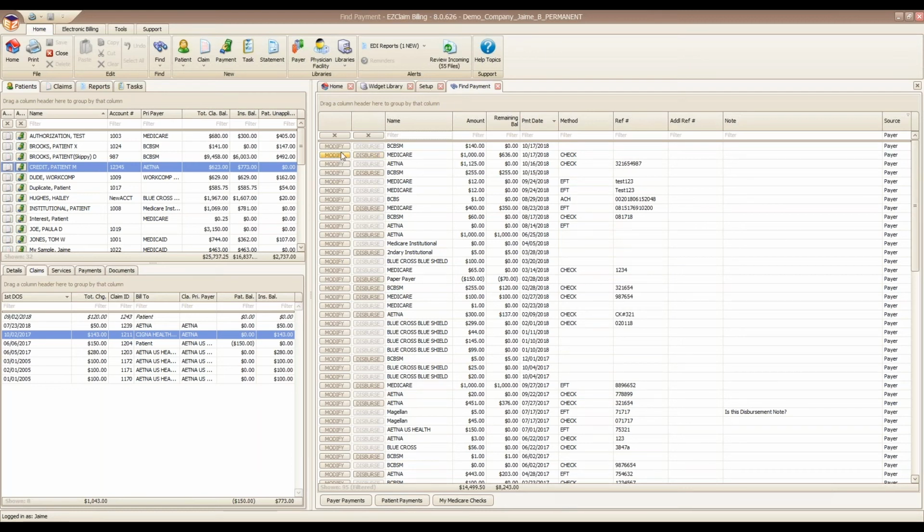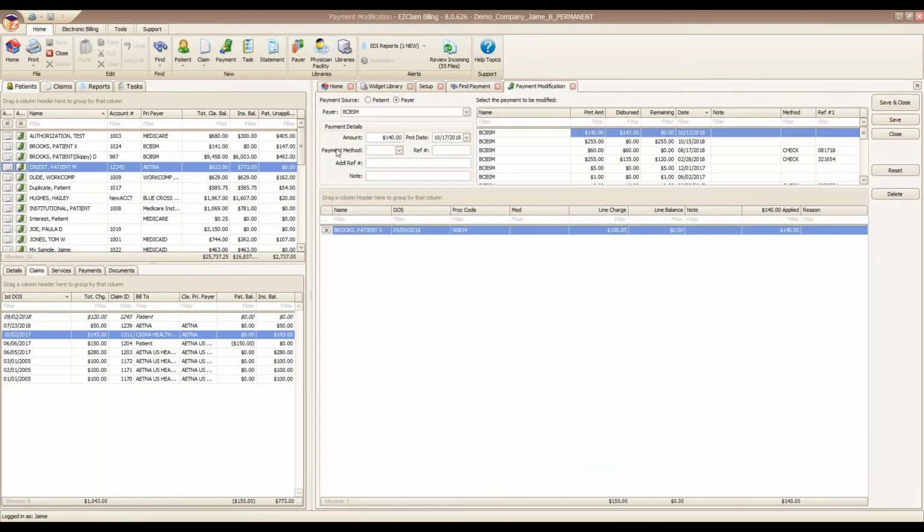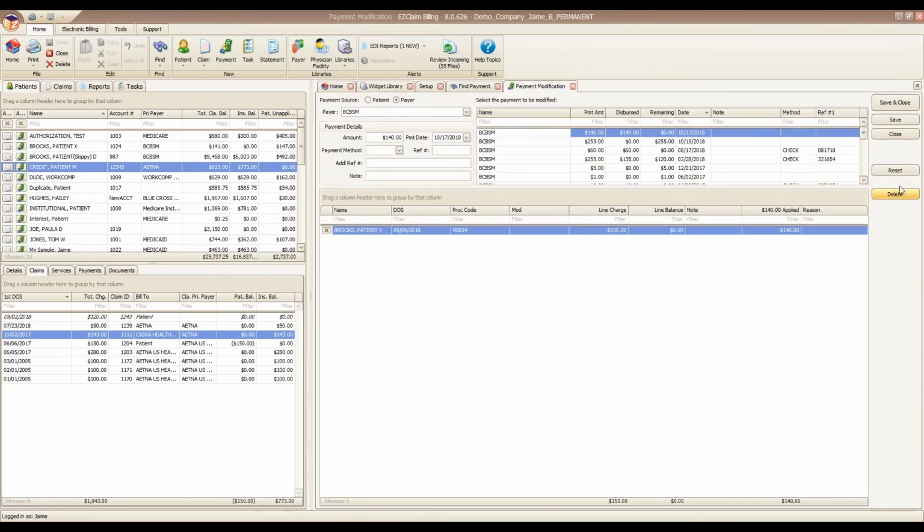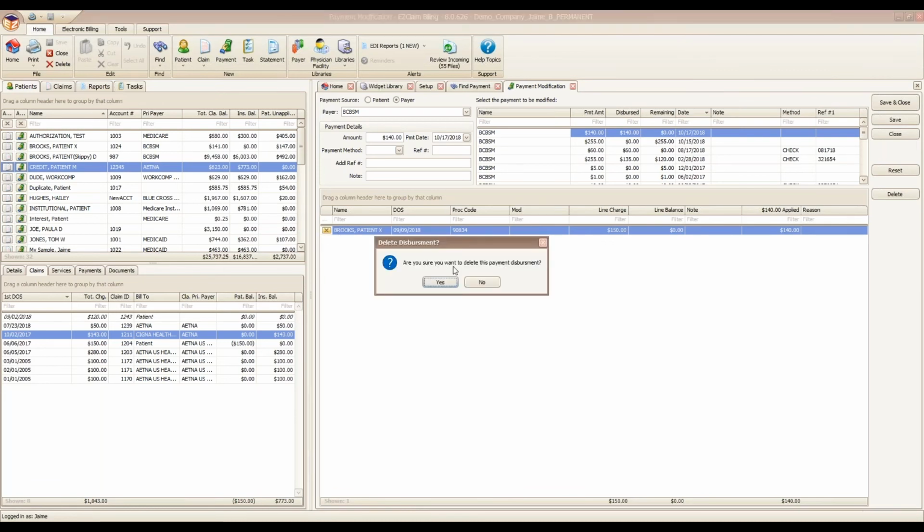So if you've discovered that you've entered in your payment incorrectly, when you find it and you hit modify, if you hit the big delete button over here, it's going to wipe out the entire check and you'd have to re-enter everything. But if this $140 from Blue Cross was just paid to the wrong patient or the wrong claim, if I just hit this X here, it's going to delete this payment disbursement.